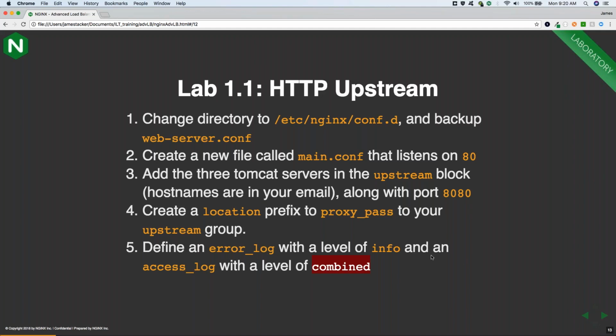Okay. I was basically just explaining the lab instructions here. So you may or may not have this configuration in your instances, so feel free to remove it if you find it. And for that matter, anything that's in conf.d, just remove it. Replace it with main.conf, and this is going to be a server that listens on port 80. You're going to add the 3 Tomcat servers that I mentioned earlier in your upstream.